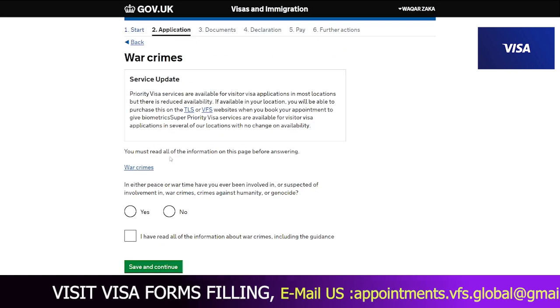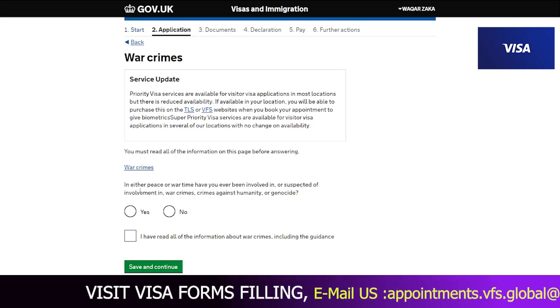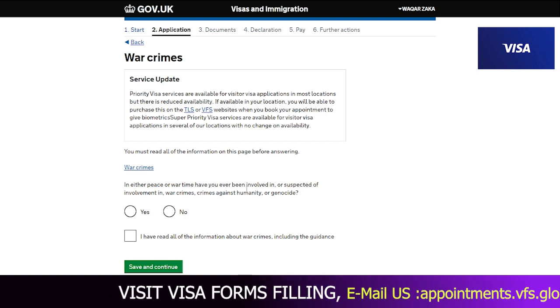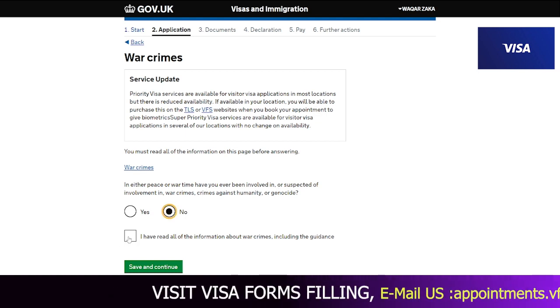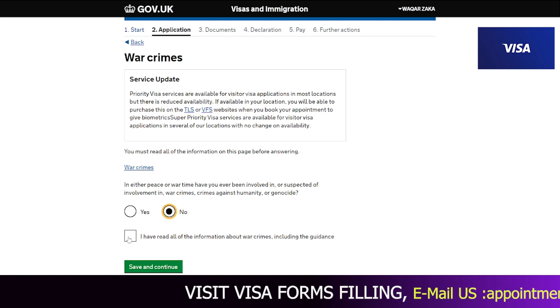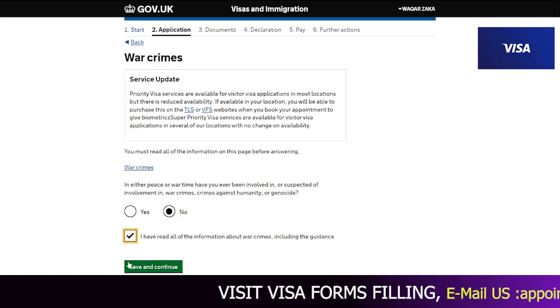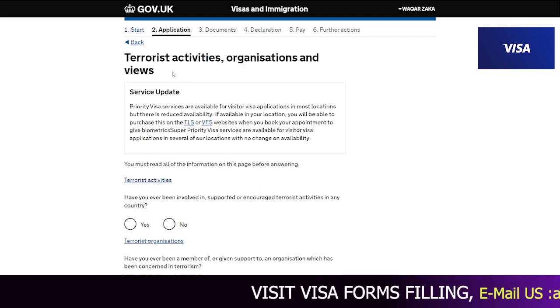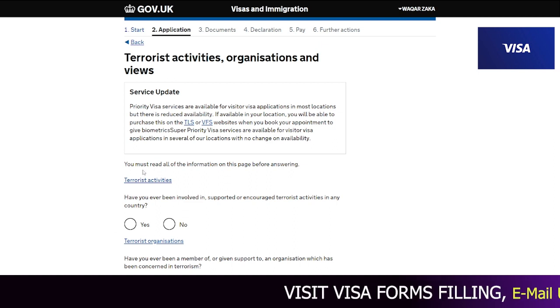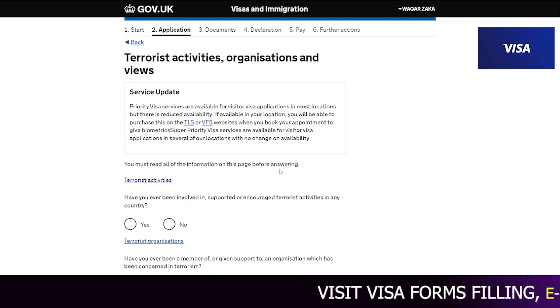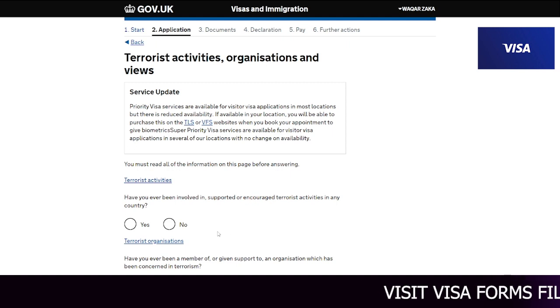War crimes. You must read all the information on this page before answering. In either peace or war times, have you ever been involved in war crimes? I have read all the information about war crimes, including the guidance. So click on this option as well, save and continue. Terrorist activities, organization and views. You must read all the information on this page before answering.